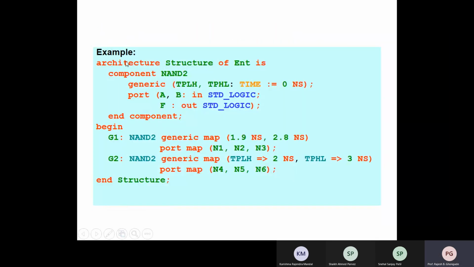The example here states architecture structure of entity is component. Now I'm declaring a component here as NAND2 and the generics of the component. These are the generics belonging to the component, TPLH and TPHL, belonging to the type time, which is 0 nanoseconds, for example. It can be anything depending on the model which you are trying to use. Then port map A, B are in type, F is out, both are STD_LOGIC, and end component.